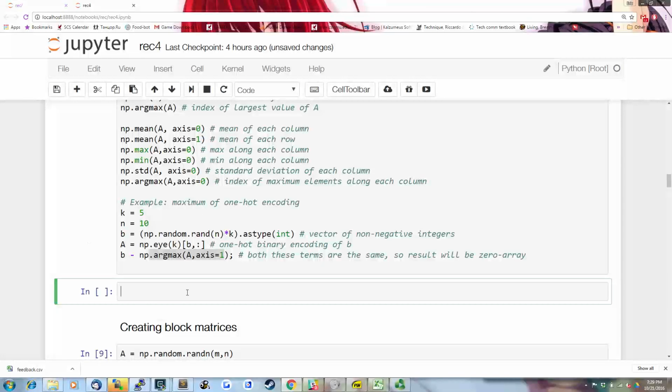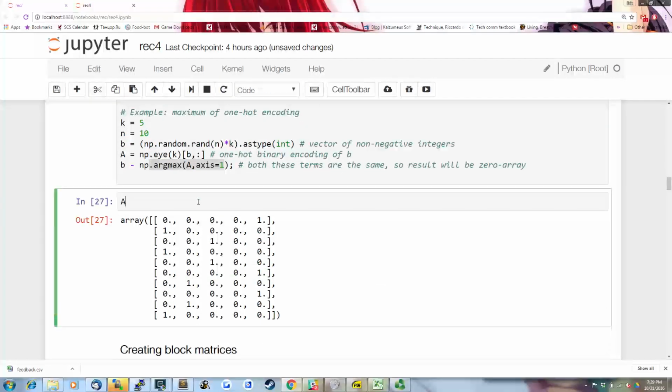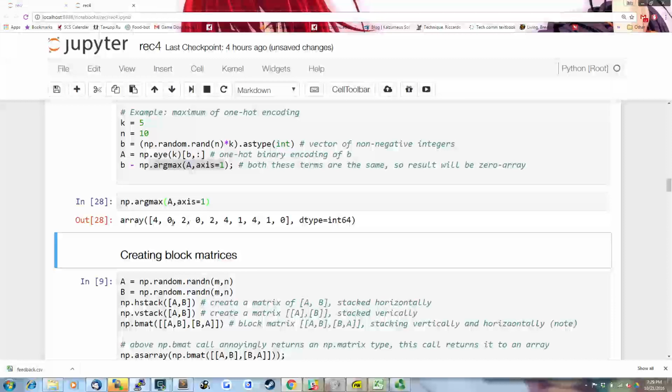So remember, A is our one-hot encoding. Now if we do numpy.argmax of A with axis equal to 1, then it's the index of the largest element in every single row, which is the original label. Right? So this is turning the one-hot encoding back into the original labels. That's all it's doing. So you can convert between these two pretty easily. You don't need to use a for loop or anything.